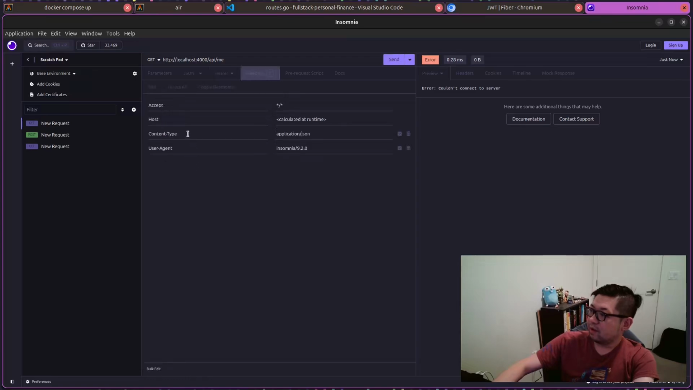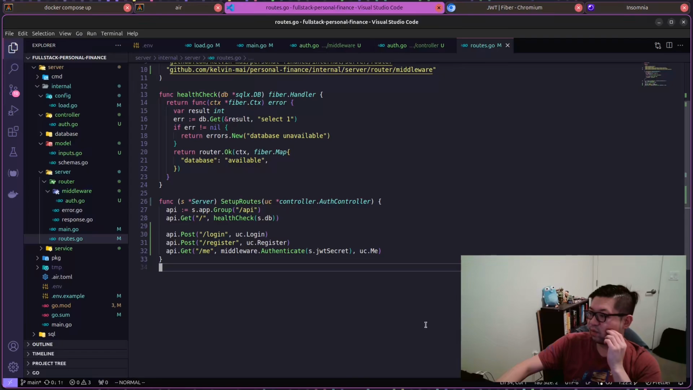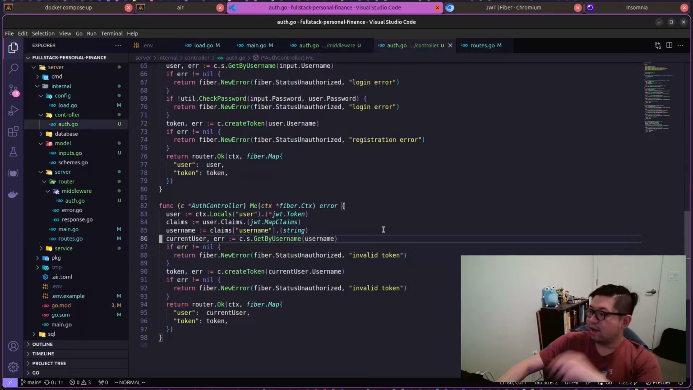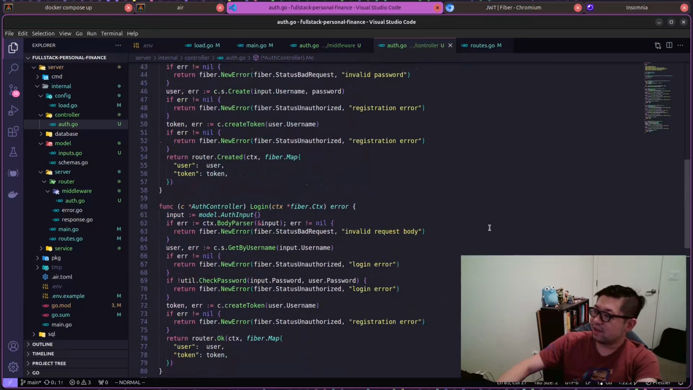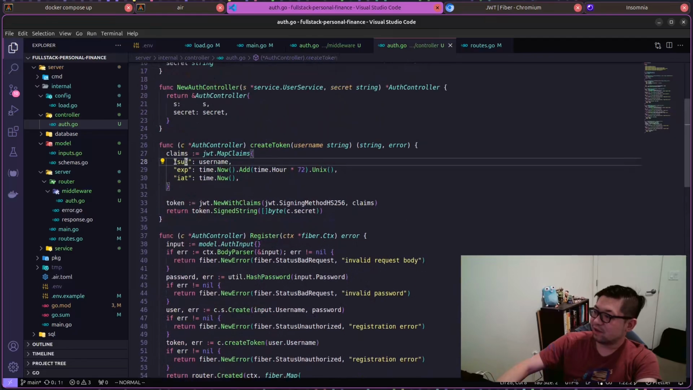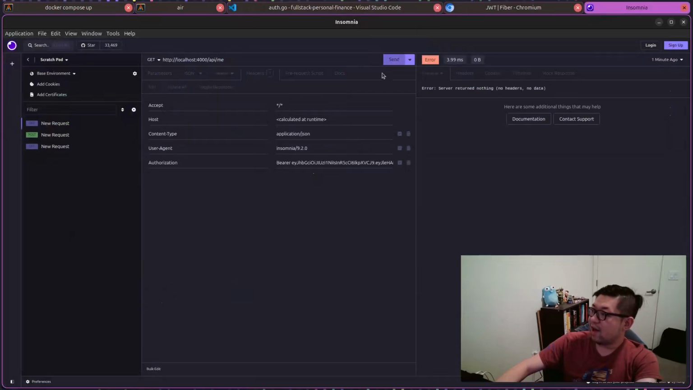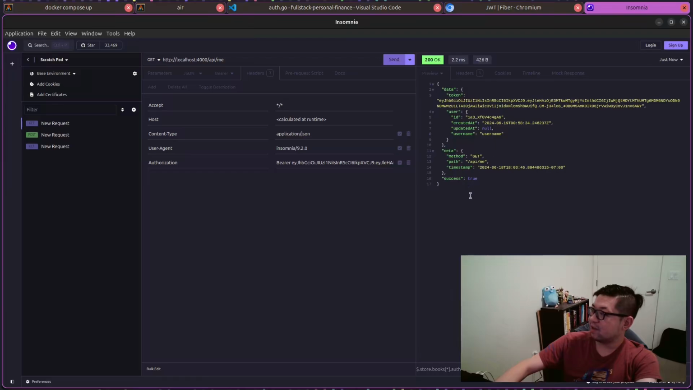Nope. Alright, I'll just add under this authorization bearer. Let's try that. No? I wonder what's wrong. Setup routes, s.jwt secrets. Okay, I know what I did wrong. Claims, the key that we want is not username, it is subject, or sub. So this is the wrong key. So with that, now this should give us the correct response.